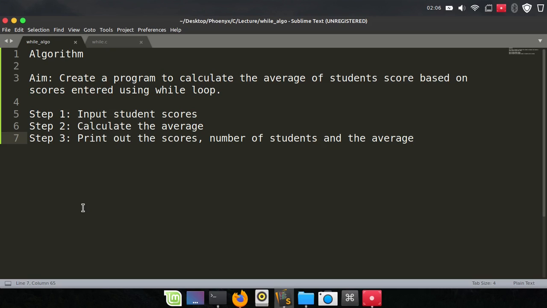So a condition is going to be specified. While the condition remains true, some statements are going to be executed a number of times till the condition becomes false. Basically, a statement will be executed under the while loop body until the condition that has been specified in the while loop becomes false.